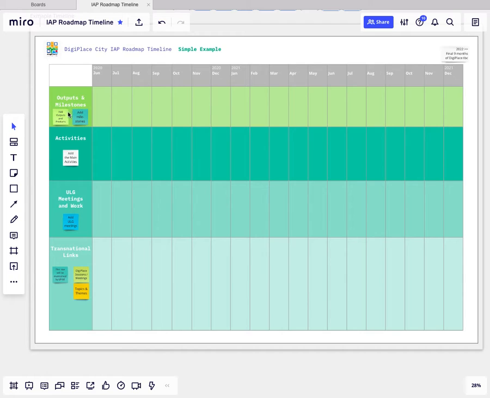As I've explained before, 4 streams across the timeline. One where we capture and note outputs and milestones, things that we will produce or milestones that we will reach during the project. A line for activities, so they're top level things that we will do as part of creating our IAP. Next is the ULG contribution and the ULG meetings and work, so we'll capture and illustrate where those things are happening. And finally at the bottom we've got the links to the transnational work: DigiPlace sessions or URBACT program level work.